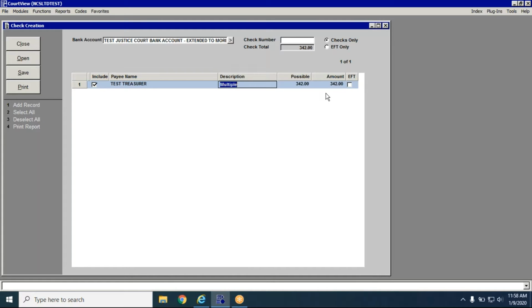The possible amount for 342 and then the amount for 342. This looks right. Before we go ahead and print out our check, there's a little bit of reporting that we want to go ahead and do.